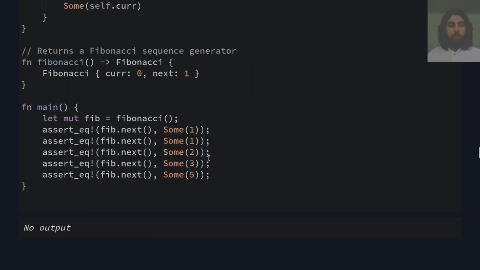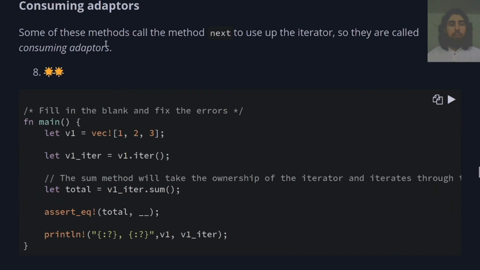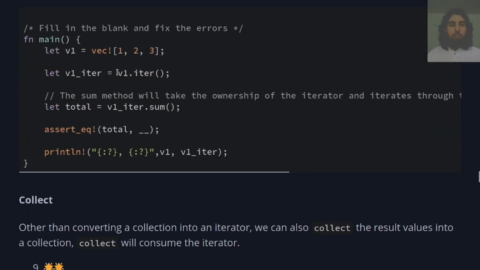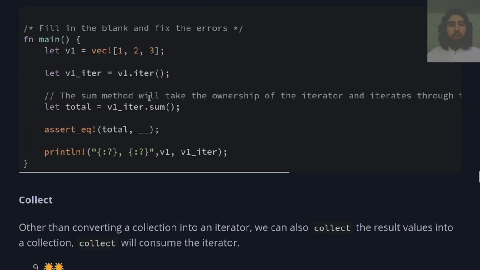Let's see. Methods that consume the iterator. The Iterator trait has a number of methods with default implementations provided by the standard library. Consuming adapters. Some of these methods call the method next to use up the iterator, so they are called consuming adapters. So over here we have a vector and we put that into an iter. Notice we take here the iter method, meaning it will just take immutable references to the elements. And then we call on this iterator the sum method.